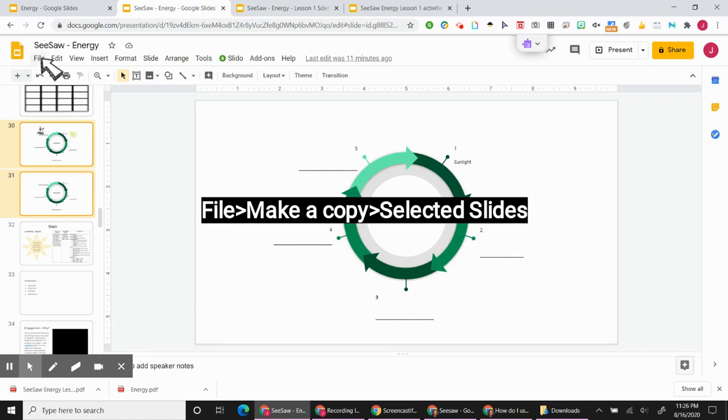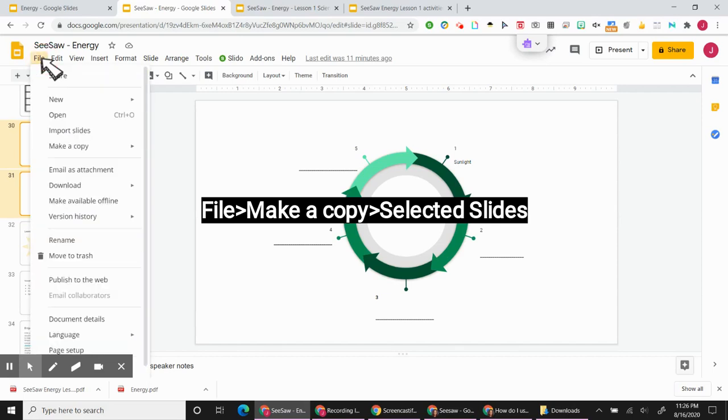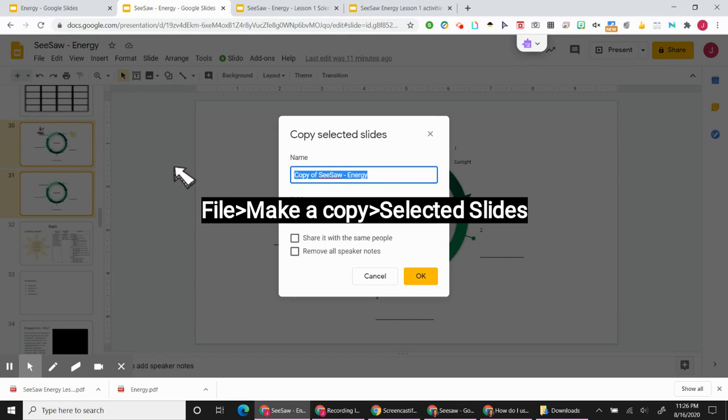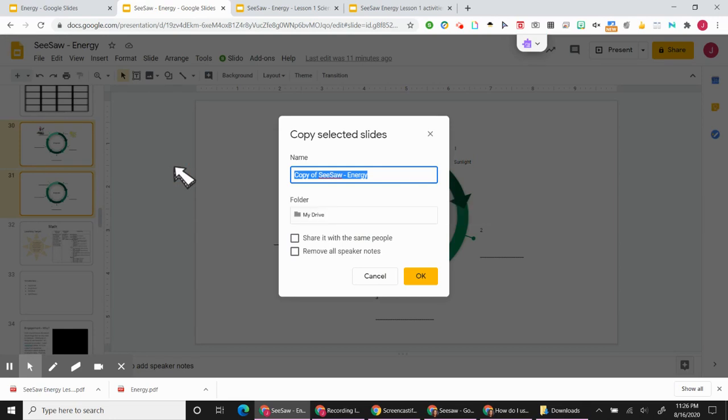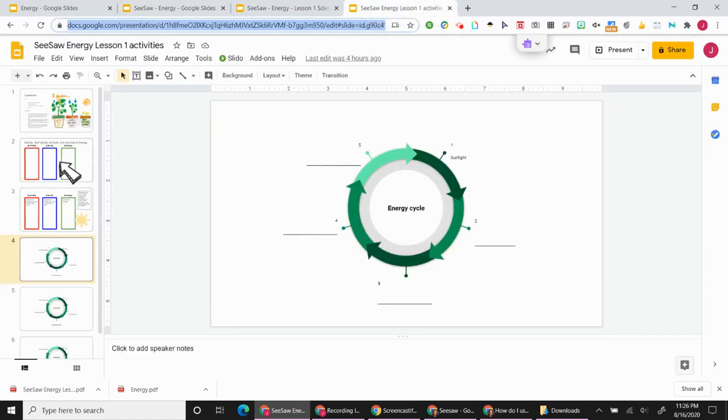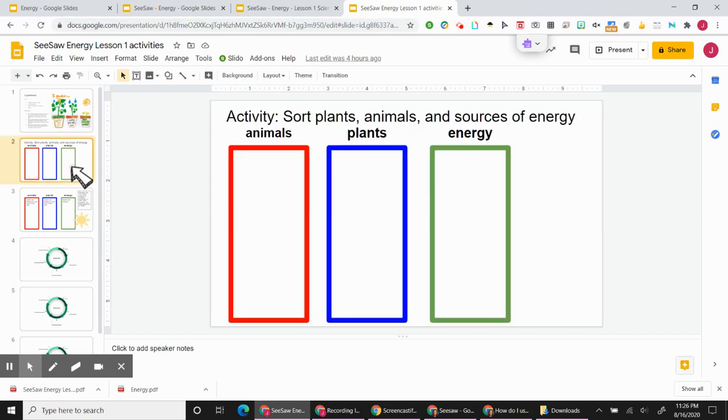And now I'm going to go back up to File, make a copy of the selected slides. The selected slides, I'm going to now name SeeSaw Energy Lesson 1 Activities. And I can select OK. I already did that. So here are my SeeSaw Energy Lesson activities.